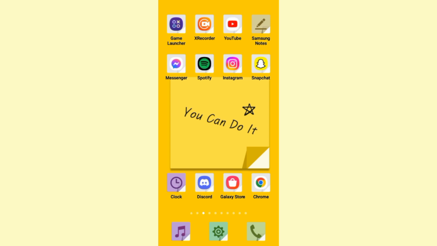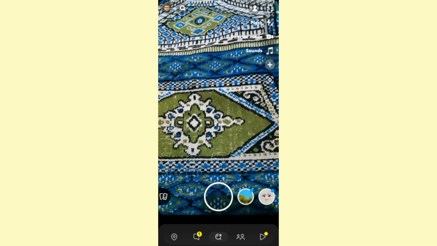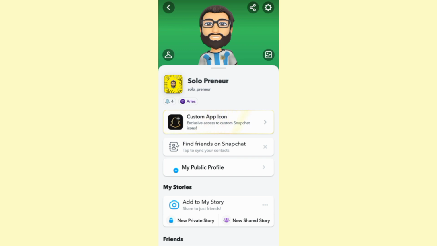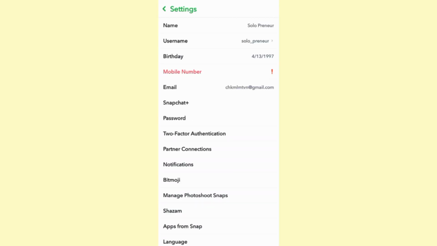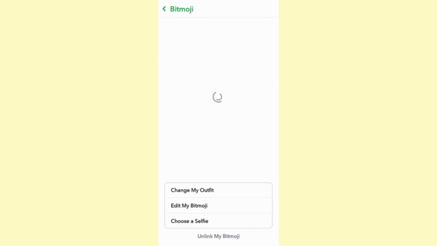So the process is very easy and simple. Just go ahead and open up Snapchat. And once you do that, you want to click on the avatar or profile picture at the top left. And once you're here, click on the settings gear icon at the top right. From this list right here, the first section, click on Bitmoji right here.